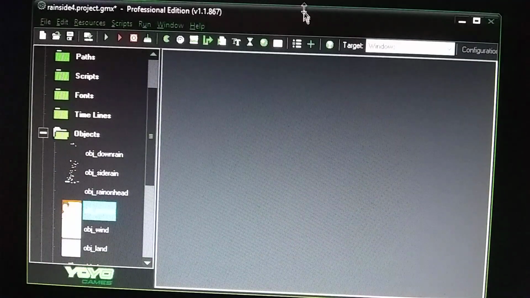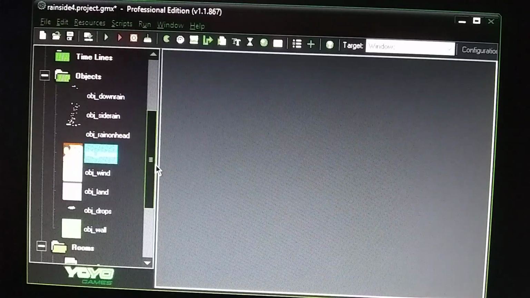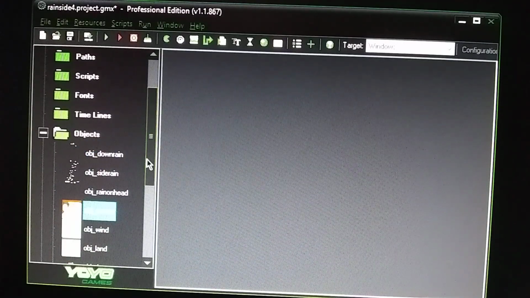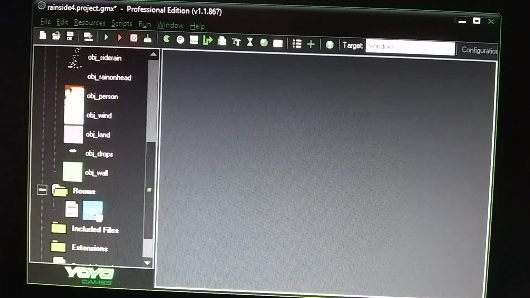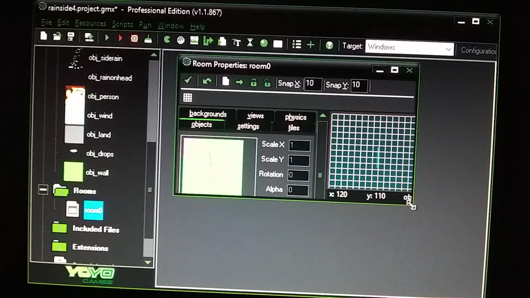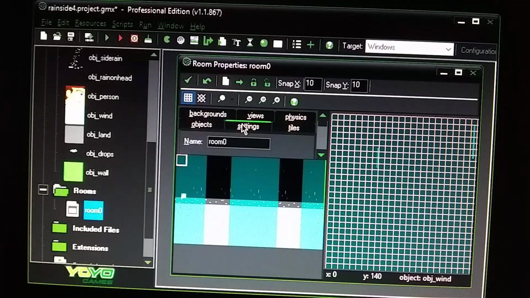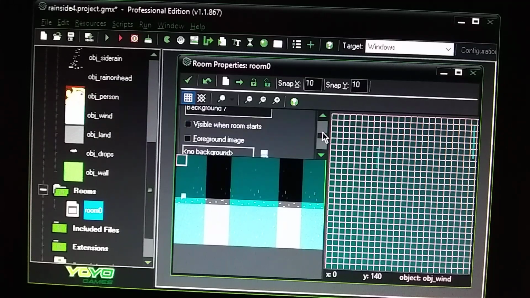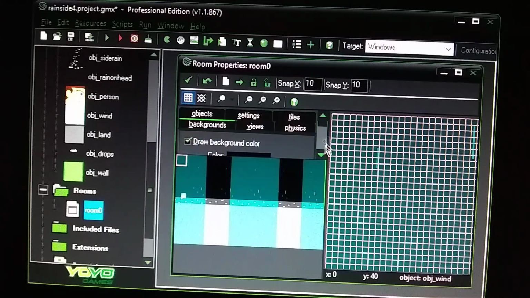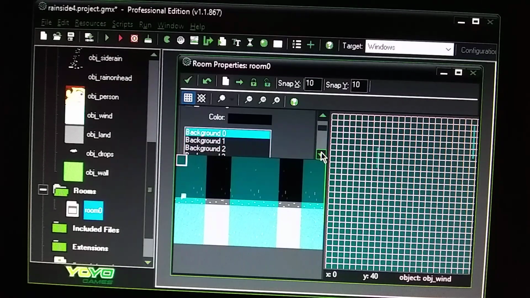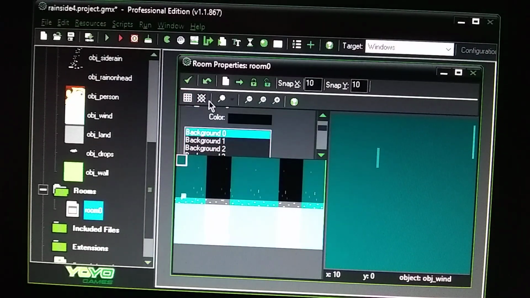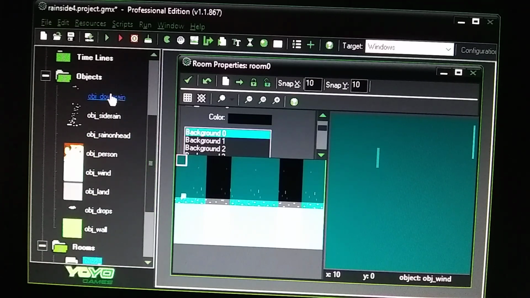Okay, so this is how I did it. The first thing is, for the rain, in my previous video I did rain where it's set up in the background, and it stays constant. The rain stays straight the whole time through the whole room using the background, and you just do a repeat on the rain. But in this case I have the rain as an object.